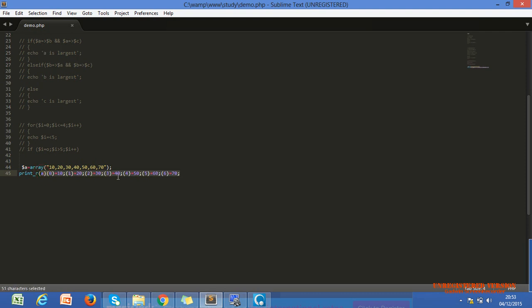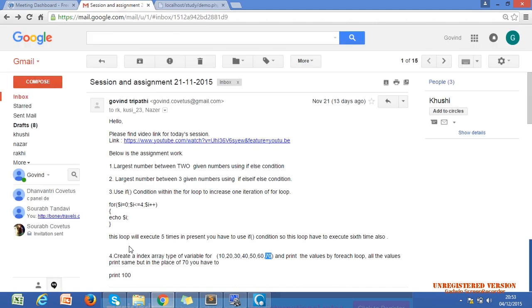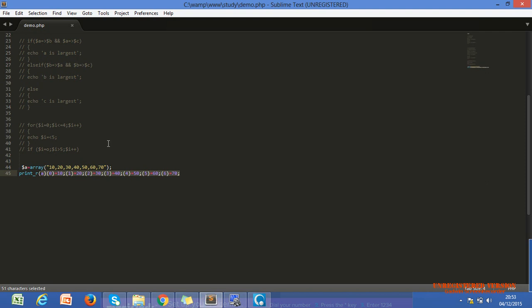If you directly print, it will give you all the values of a at once. I wrote in the task that you have to create an indexed array and print the values by for each loop. It means I need a loop to print the values. Okay, Khushi? May I remove that print?